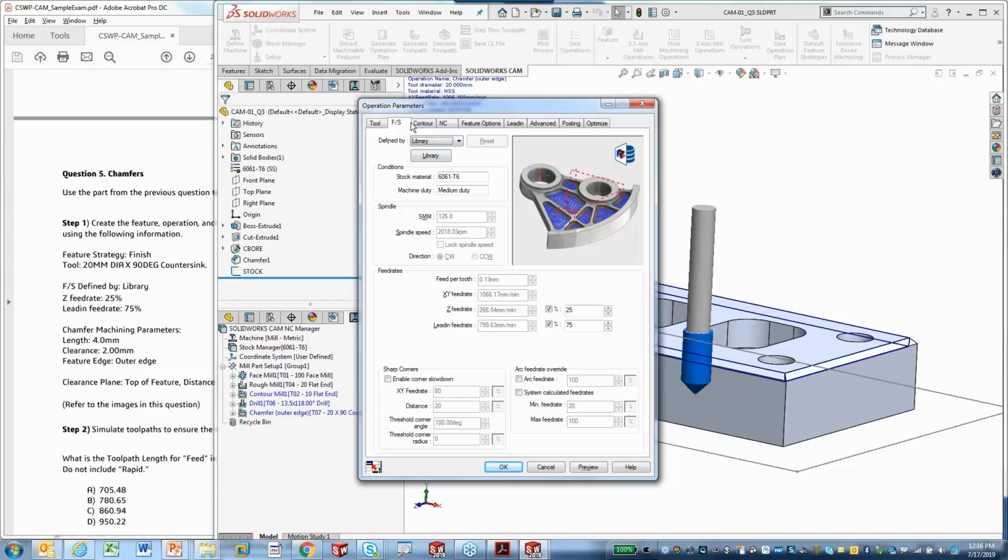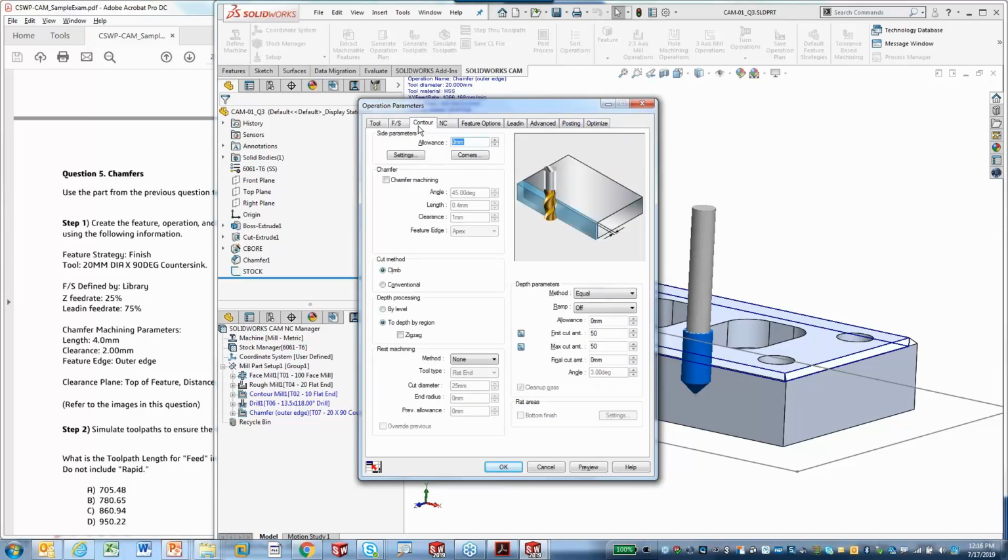You won't see chamfer up here, but you will see contour, AKA finishing. Under the contour tab, here we have this checkbox for chamfer machining. When we utilize that checkbox, all the other options for cut method or for the depth parameters gray out. Now we can specify the feature edge. Do we want this to be apex? Do we want this to be outer edge? For this problem, we're going to select outer edge. For the length, we're going to set that to 4 millimeters, and for the clearance, we're going to set that to 2 millimeters.